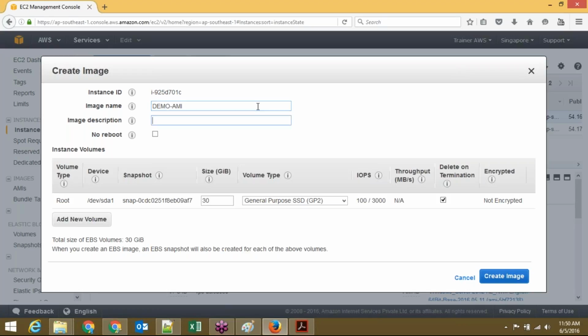That's what we are specifying. Add some description as well, demo AMI, and there is a no reboot option. If you select this, no reboot means it will not reboot the machine. It's not mandatory, but it is best practice to reboot the machine while taking the image backup. If it's a running server, reads and writes are going on, and you will have data integrity or data consistency issues. So the full data available on the server will not be taken in the image backup. So it's better to reboot.